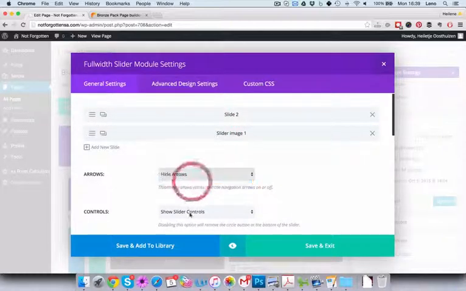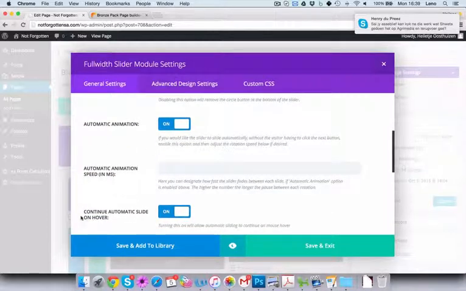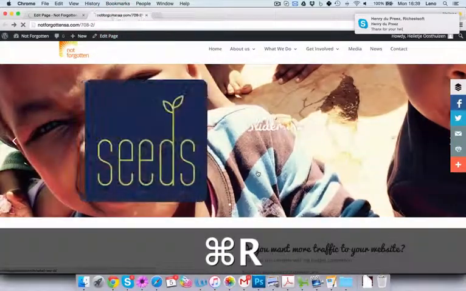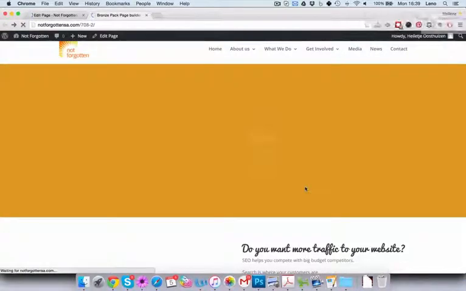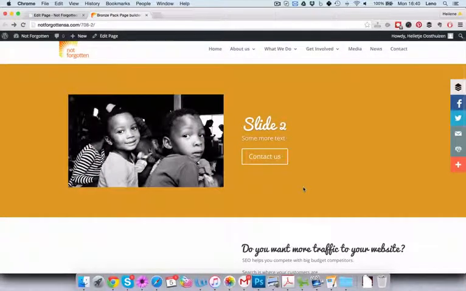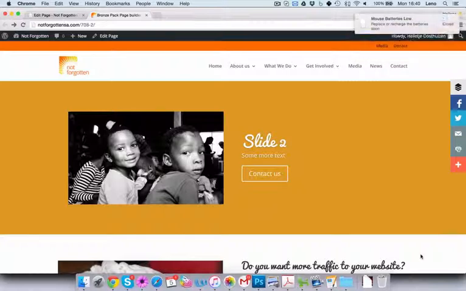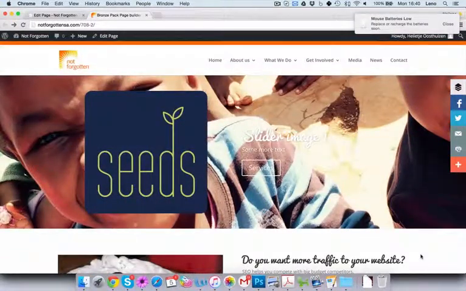Let's remove the arrows. Hide slider controls and automatic. Okay, continue automatic slide on hover. Let's take that off, see what happens. Refresh. Okay, so now we don't have these little controls and no arrows. Okay, it will continue by itself. Unless I hover on it, it will stand still.